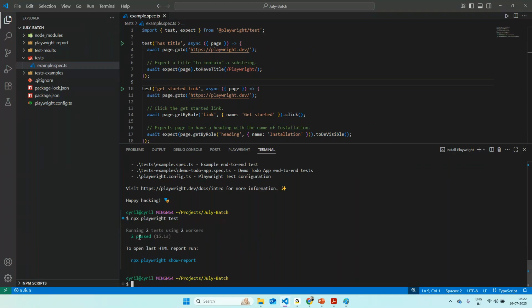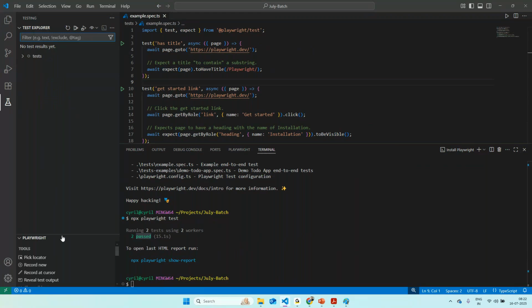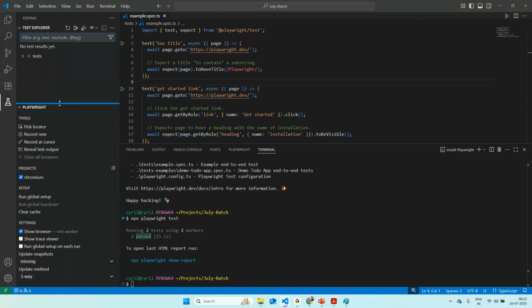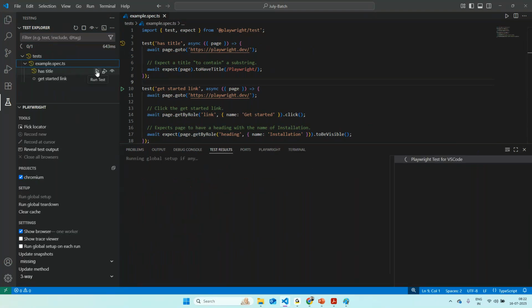Okay, so two got passed, but you do not see anything got open because by default it ran in headless mode, right? Just to show you for now, I would just change this to headed mode. Okay, let me run it from here. Okay, let me just run any test case from here.